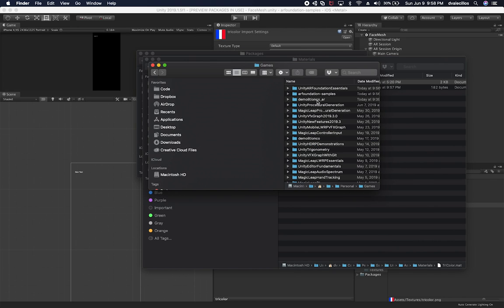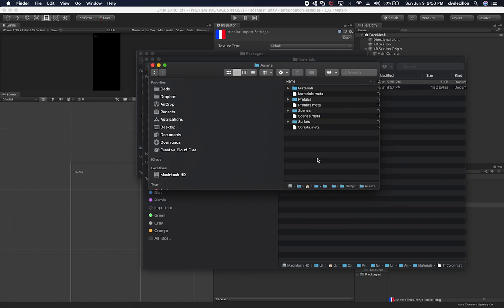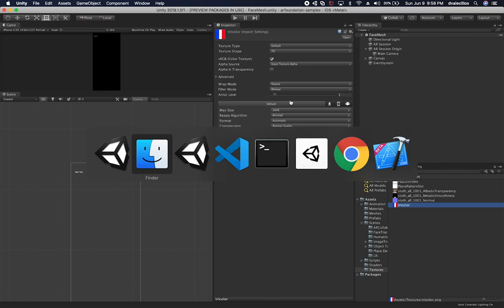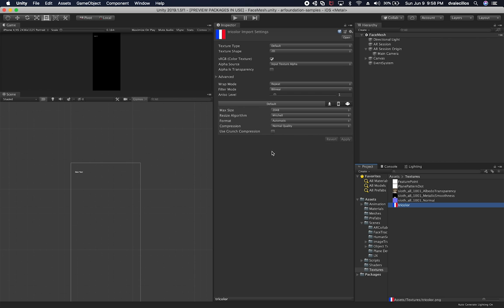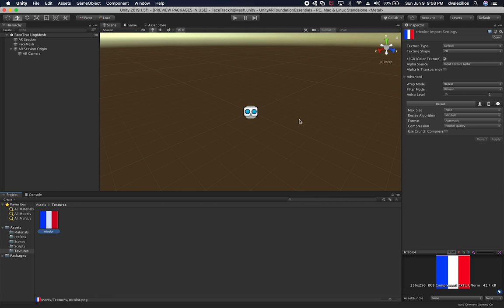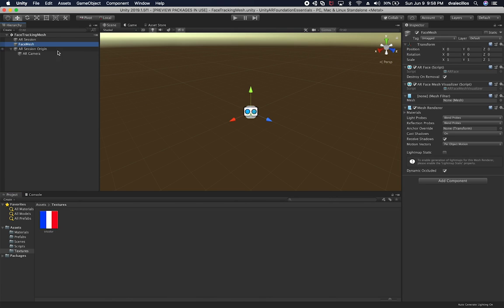So I'm gonna go back into our project and go into assets, and I'm gonna create a new folder. This folder is gonna be called textures. We're gonna drop this in, and let's go back into our project and textures, and looks like it should be there. I think the settings on it were pretty straightforward. Default 2D, okay. And yep, looks like everything is good.